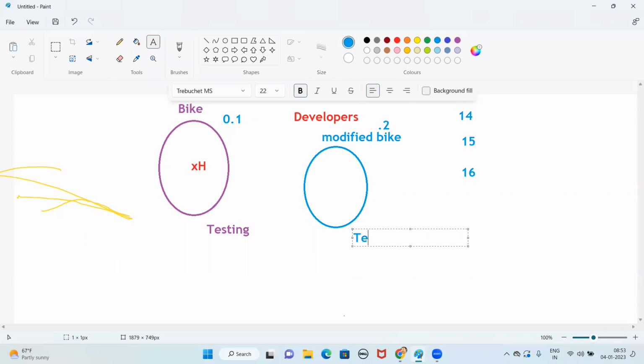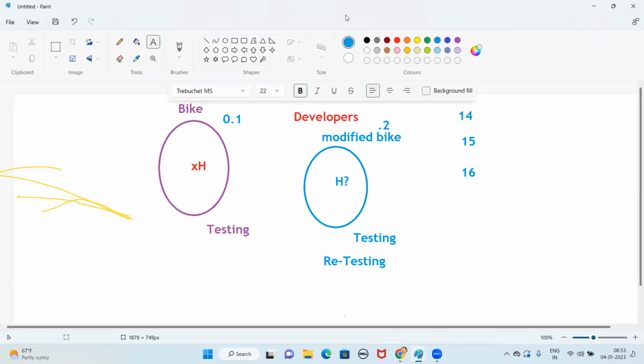Whenever they release it, we have to perform testing on it. Now we are focusing first on the headlight, whether it is working or not. Now the headlight is working. This will be called retesting. We're testing again and again to verify whether the reported bug has been resolved or not.